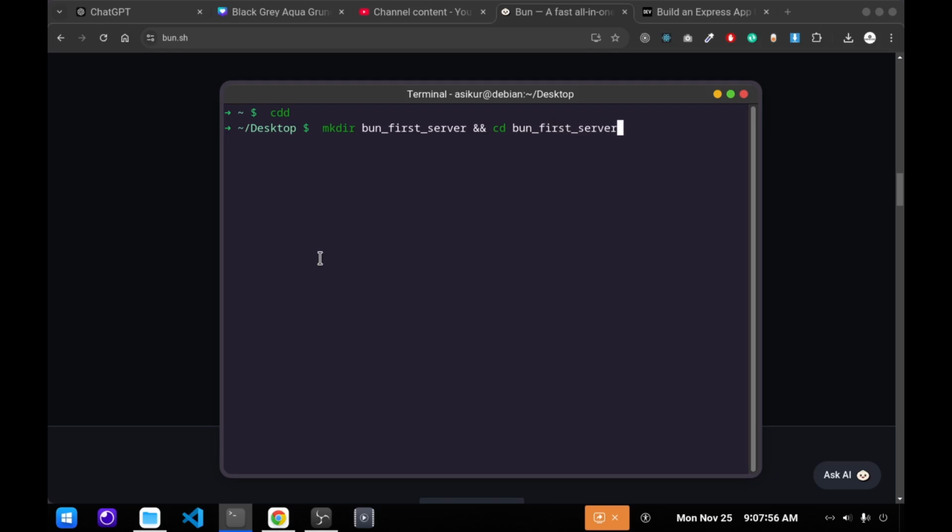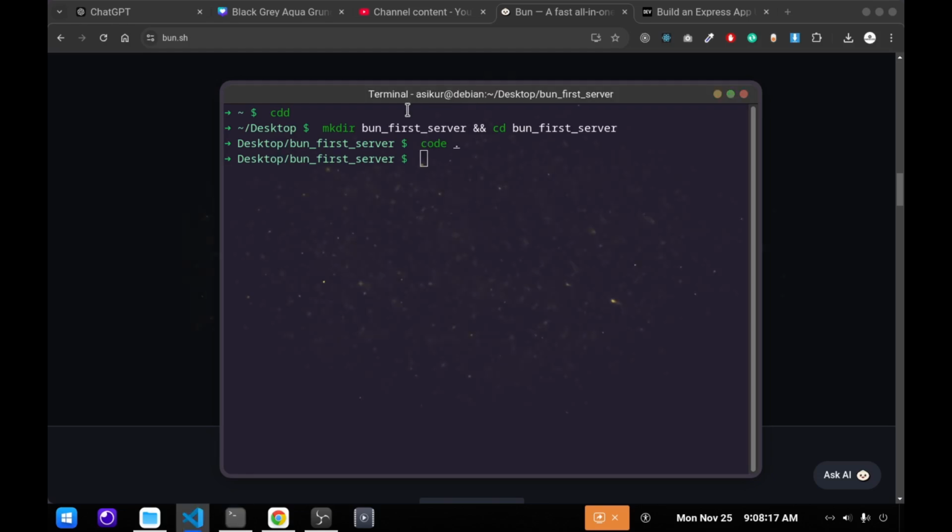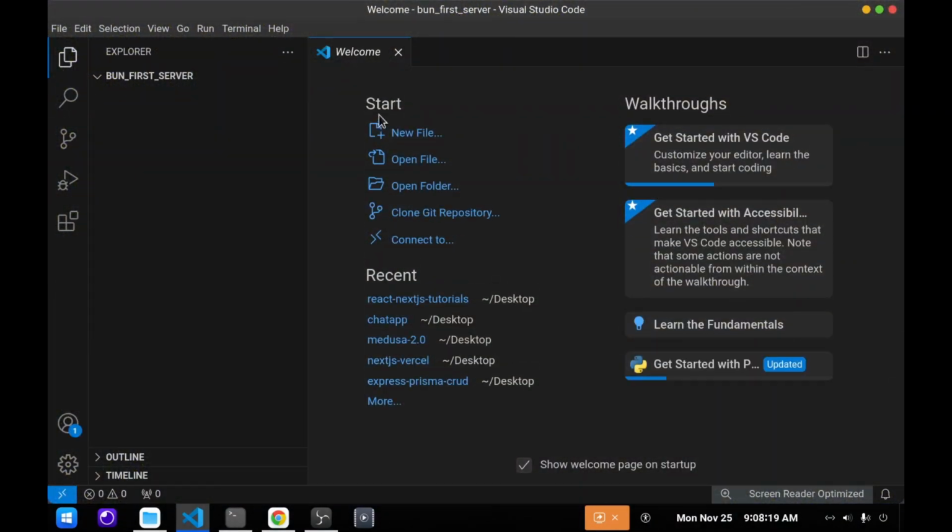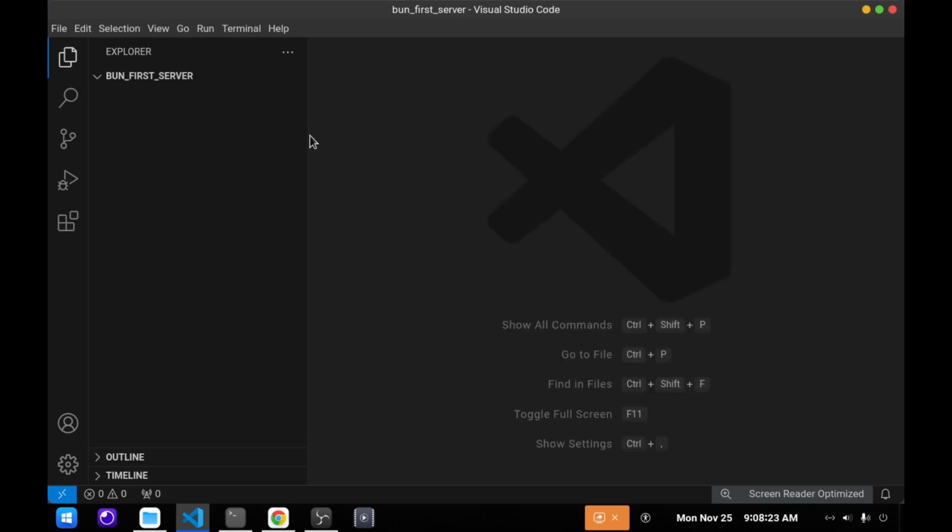I'm using Linux Debian, but you can do it on Windows, macOS, or any Linux distro. Now I'm in this folder, and I'm opening it in VS Code like that. So VS Code is opening.